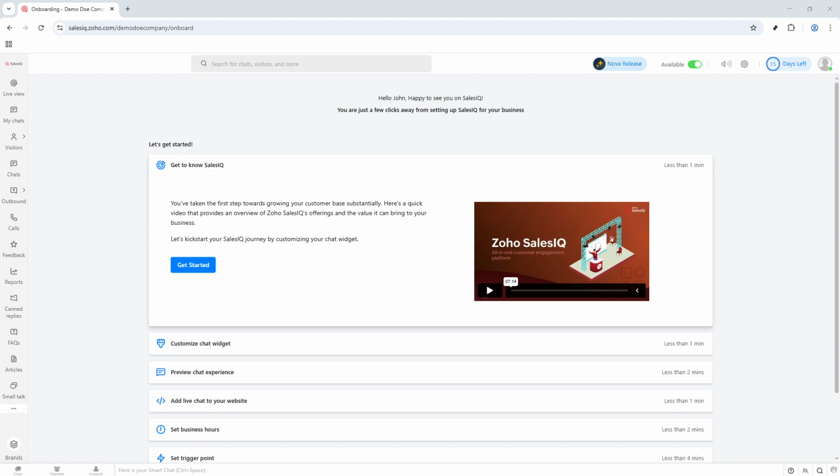Let's start by getting familiar with the dashboard. When you first log in, you'll be greeted with a hub of various functionalities designed to optimize your visitor engagement. On the dashboard, you'll notice options like Live View. This feature allows you to watch your visitors' activity on your website in real time, which is a great way to understand and anticipate their needs.